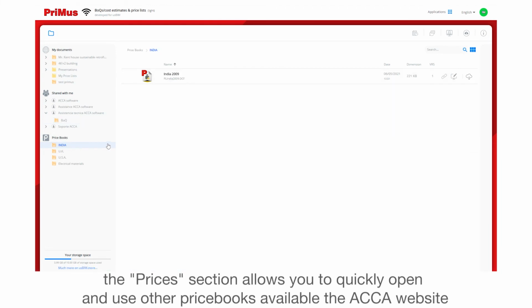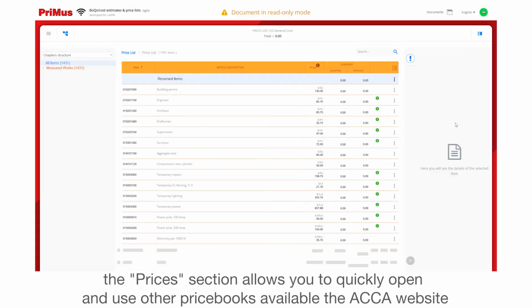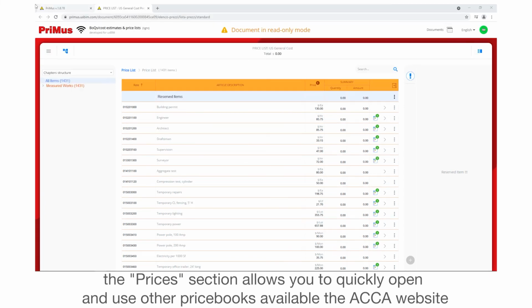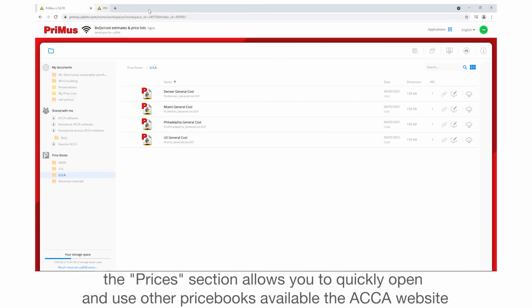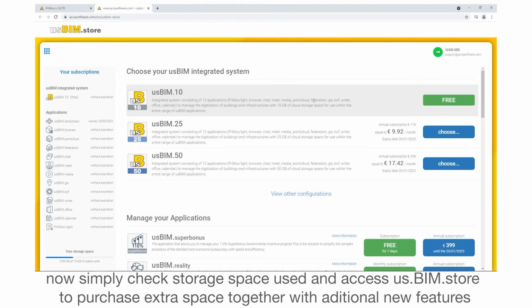The Prices section allows you to quickly open and use other price books available on the ACCA website. Now simply check the storage space used and access usbim.store to purchase extra space together with additional new features.